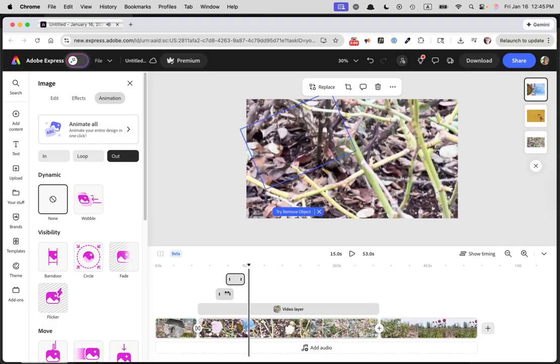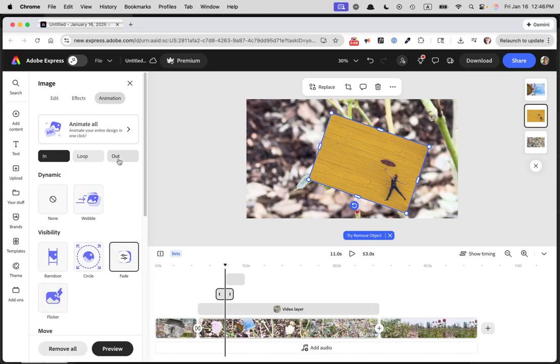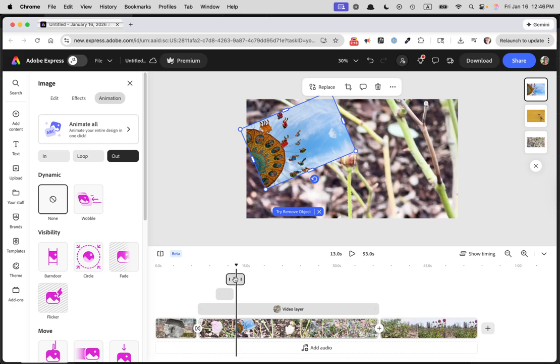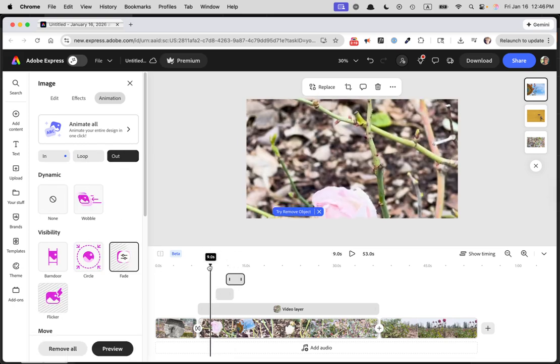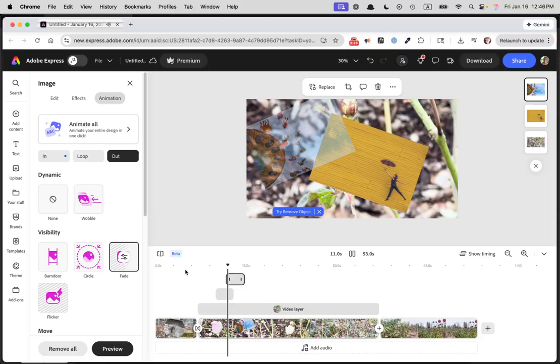So to have them fade in and out, I'm going to click this one first. I am in the animate tab. I'm going to go to in and say fade, out, fade, and then same thing for here. Click on the image, in, fade, out, fade. And now they'll fade in, hang out for a minute, and then fade out.